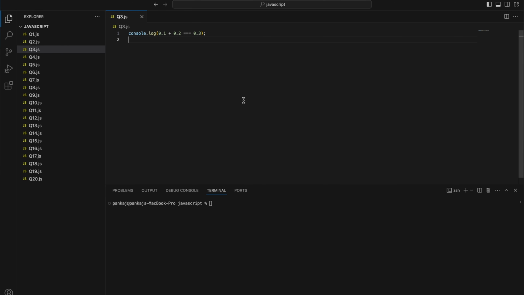So never ever assume that 0.1 plus 0.2 is equal to 0.3. No, it will not. So node q3.js, and you see it is false. And the reason is simple, because these floating point numbers cannot be represented exactly in binary. If they could have been represented in binary, then we probably would have avoided those precision errors. Going to question number 4.